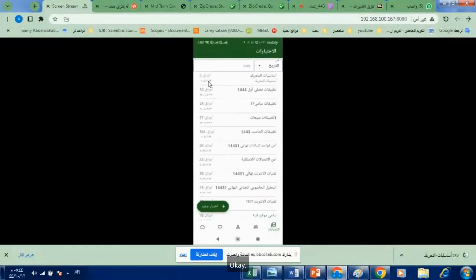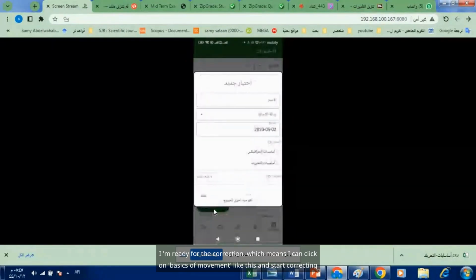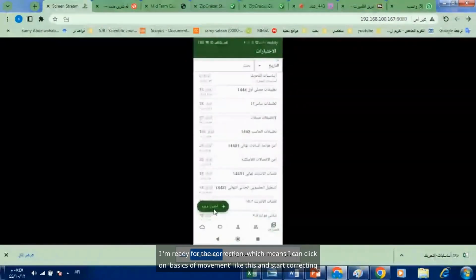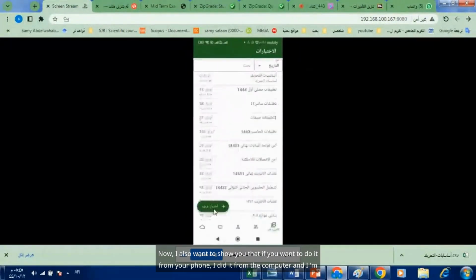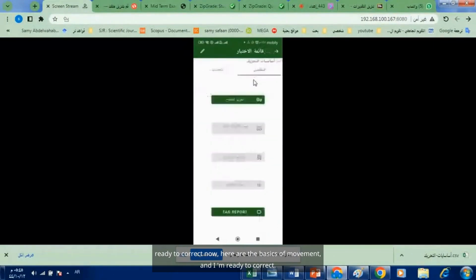Excellent. If I want to take the test on my phone directly, not on the computer, Dr. Sami, it's fine. Here it is. Click on the word test, like this. By the way, I'm ready to start correcting, guys. I can click on basics of movement like this and start correcting. I did it from the computer, and I'm ready to correct now.